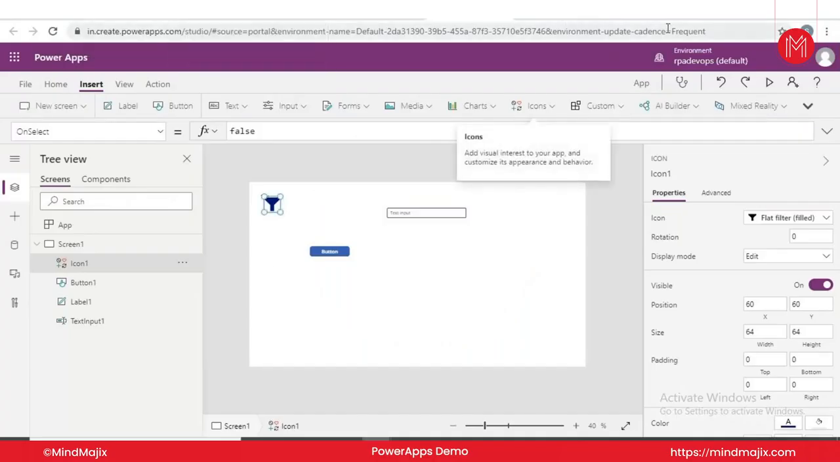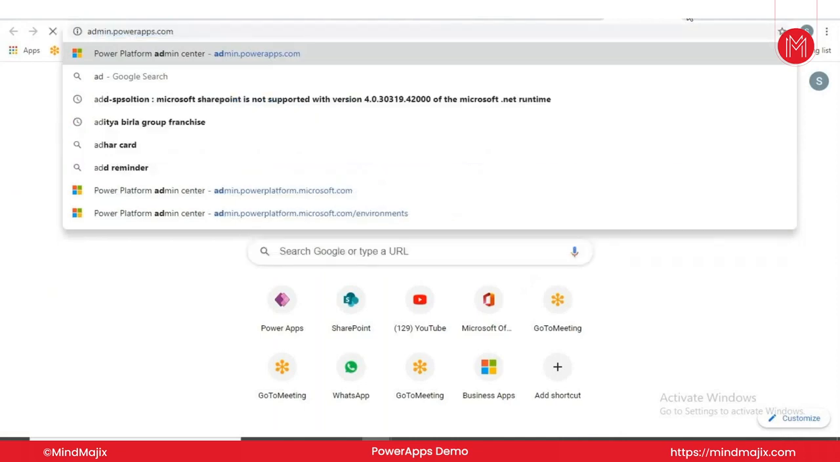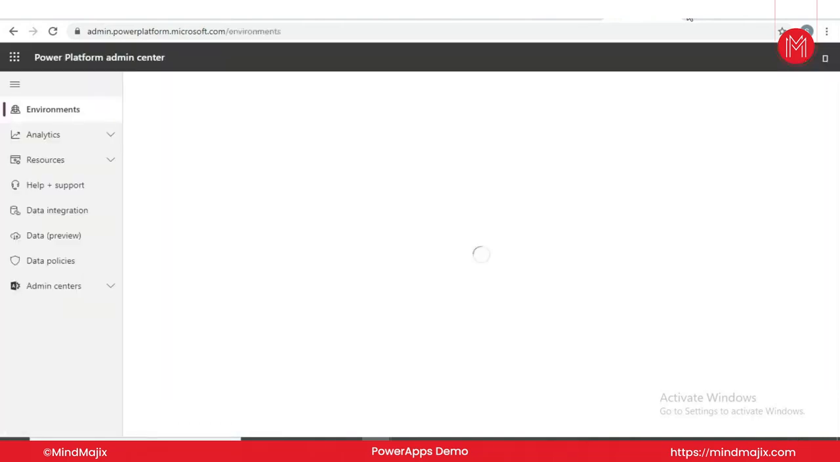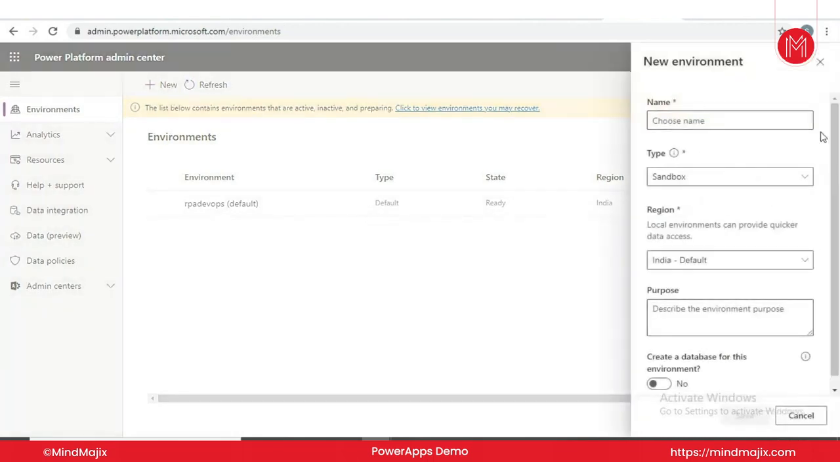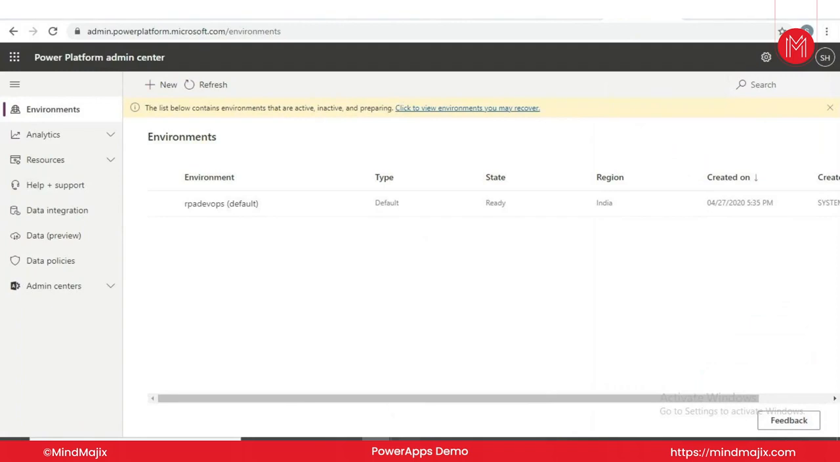So let's go to the admin. The URL is admin.powerapp.com. In the admin section, we can create environments like production environment, development environment, UAT environment. We can create solutions. Basically, in the development process, we have three kinds of environment: one is development, the other one is UAT, and the last one is production. So these are the environments. We can create an environment by clicking on new, and we have to fill this in, like UAT or production or any demo environment. So this is the admin center.